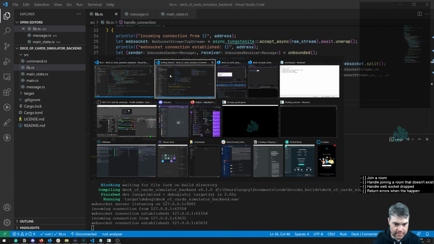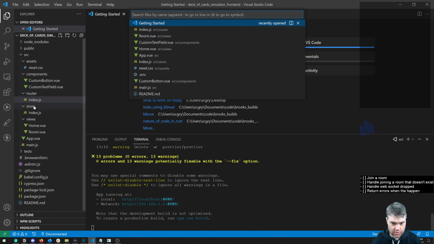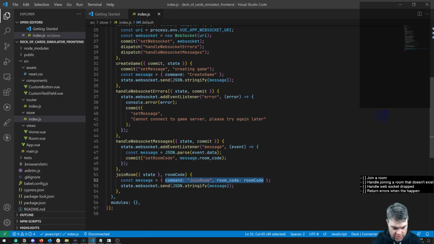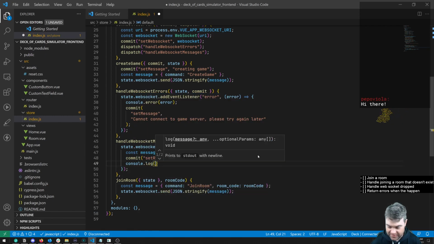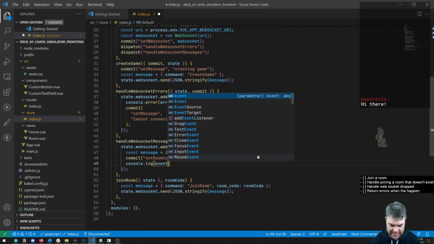So we're not seeing that. Okay, so front end, in our store, join room. Okay, so we're gonna send this message. Join room with room code. Okay, that's great. Now we should get a message back. When we get a message back, I want to make sure we're actually logging these out. So console.log for right now, at least. Peppo Viola, hello, good morning. And this is going to be event, just a message.